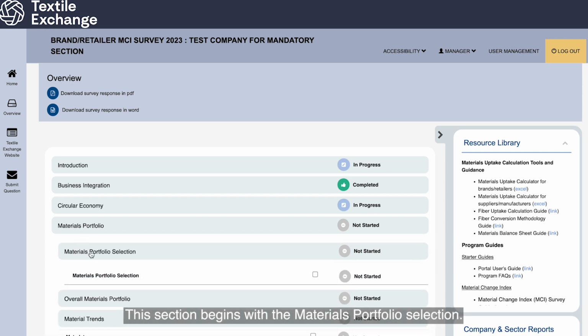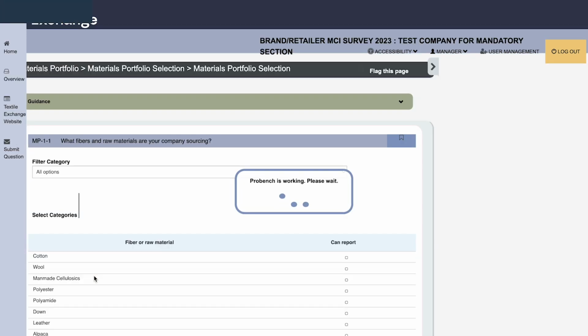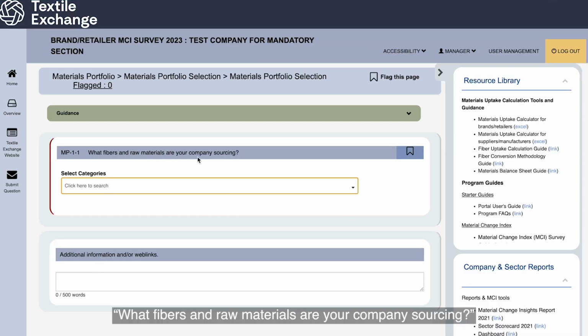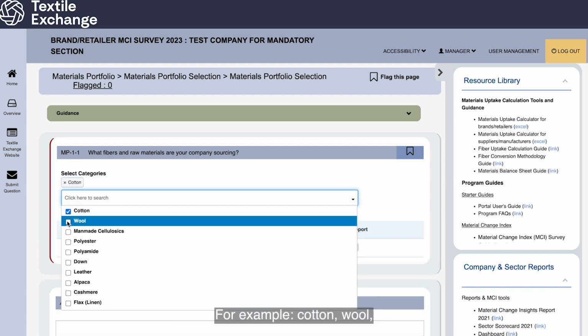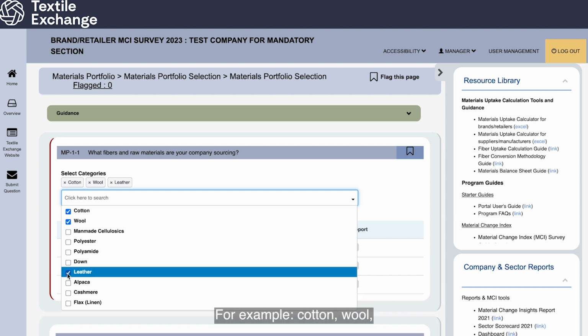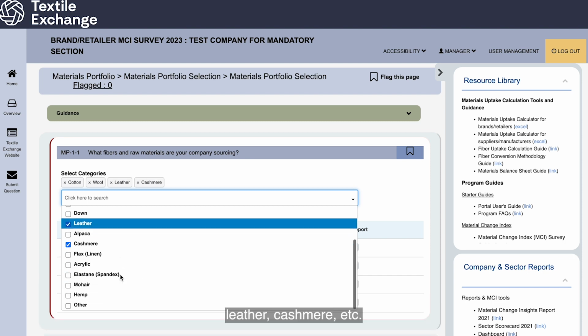This section begins with the materials portfolio selection. The first question asks, what fibers and raw materials are your company sourcing? Please answer by selecting from the list. For example, cotton, wool, leather, cashmere, etc.